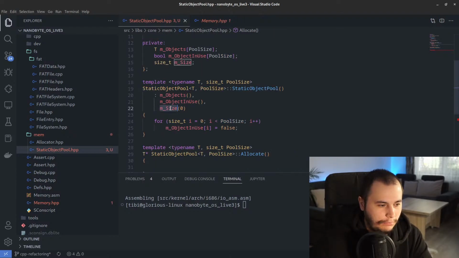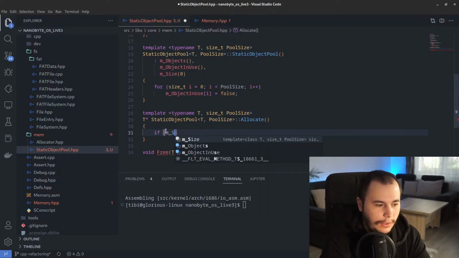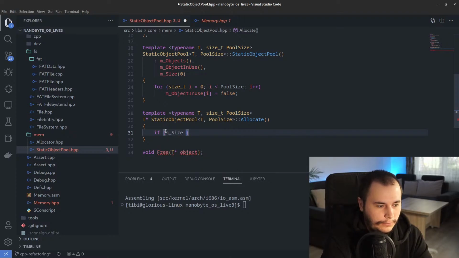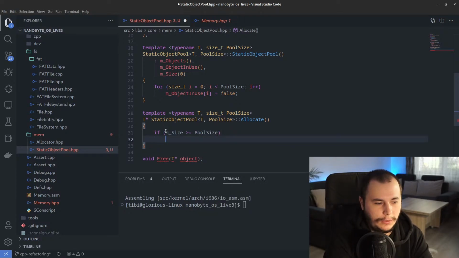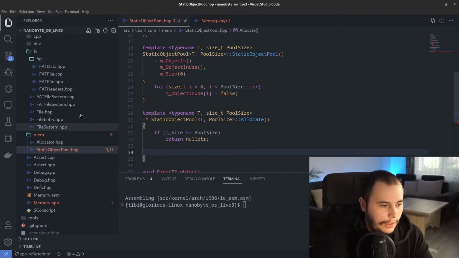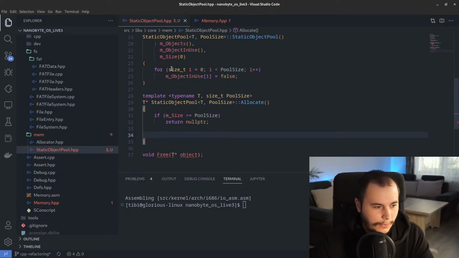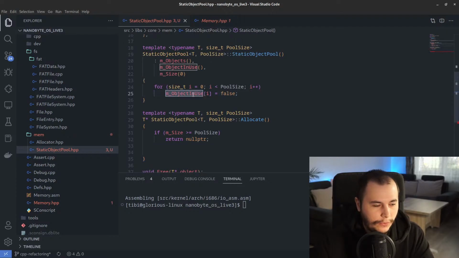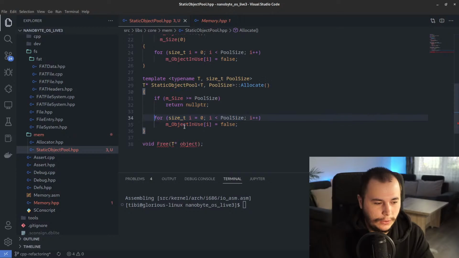All right, we can check if we have any object available. If size is greater or equal to the pool size, then we just return null because we're out of objects. And if the size is not greater than pool size, then we just have to search for an object where this is false. So let's just iterate through all the objects.